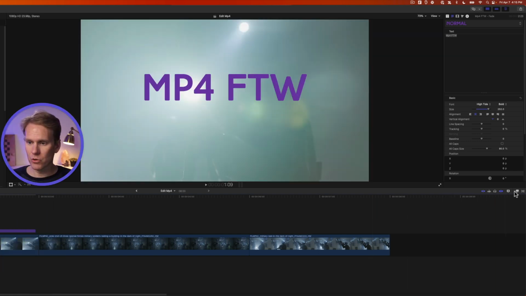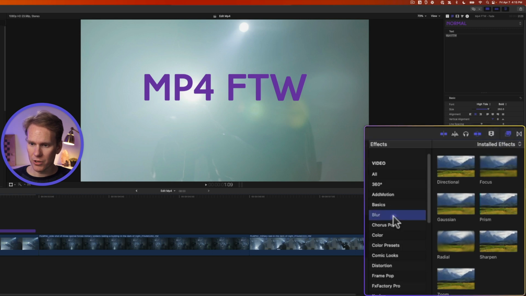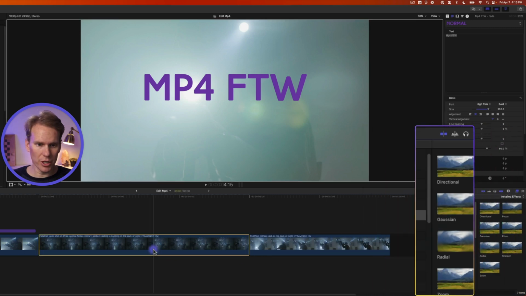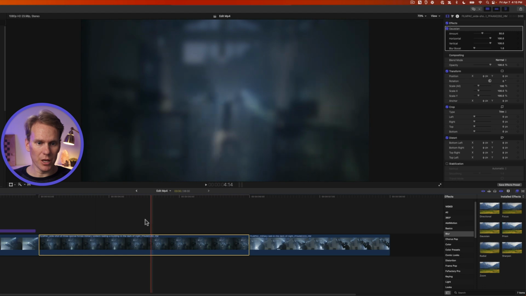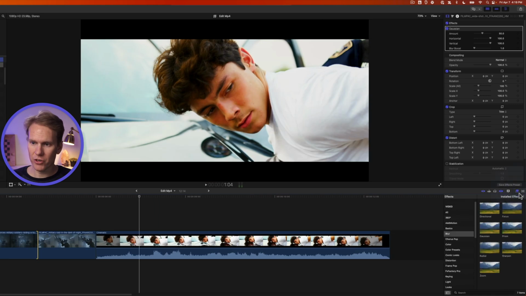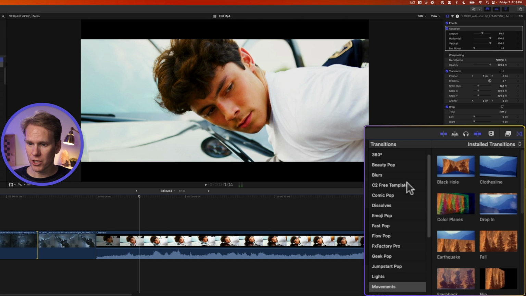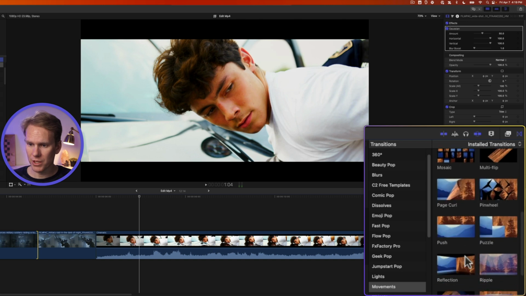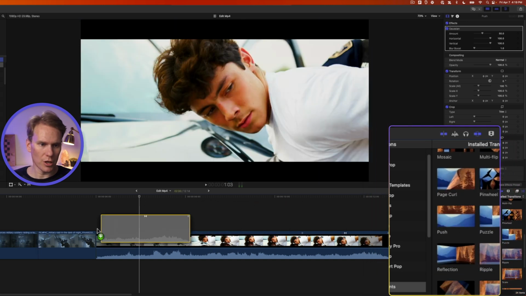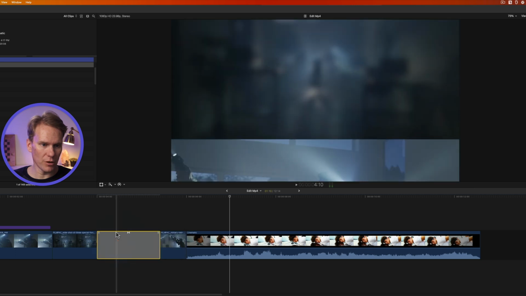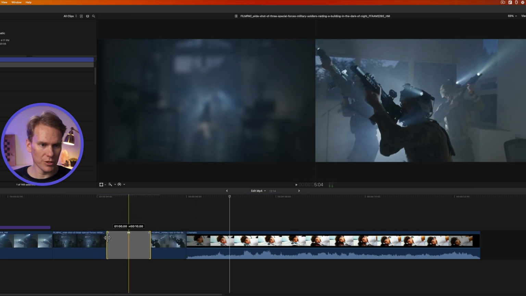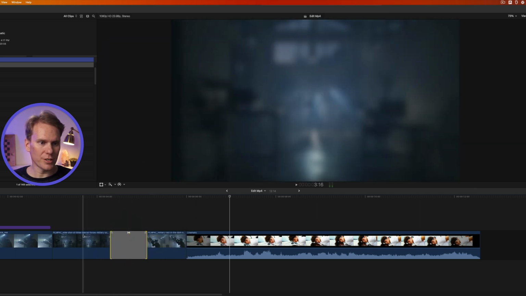Let's add an effect. Go to the effects browser, click on this button, and go down to blur, and let's add Gaussian blur to our middle clip, and you'll see that it's blurry. So Final Cut effects work out of the box with MP4 files, no problems. We can also add transitions to MP4 videos. Click on the transition browser and find a transition you like. Let's go down here to movements, and let's try this push. I'll drag and drop it in between two video clips. And I'm gonna click on one of the handles and shorten it just a little bit. And here is our transition.